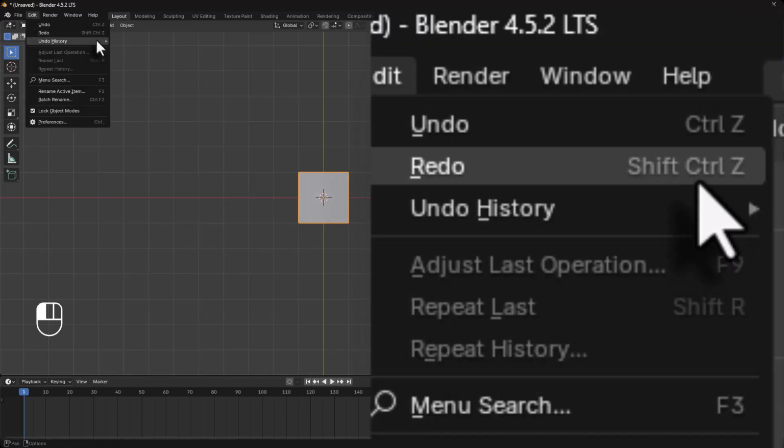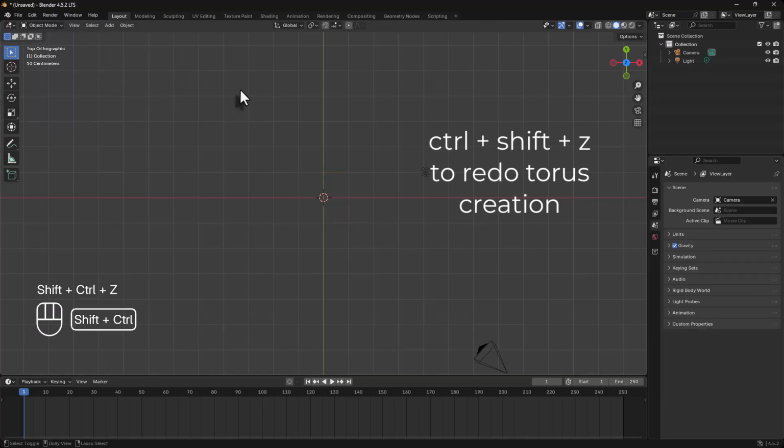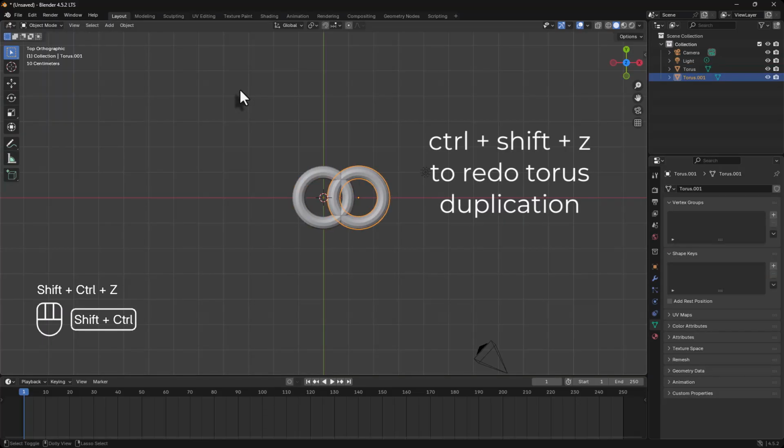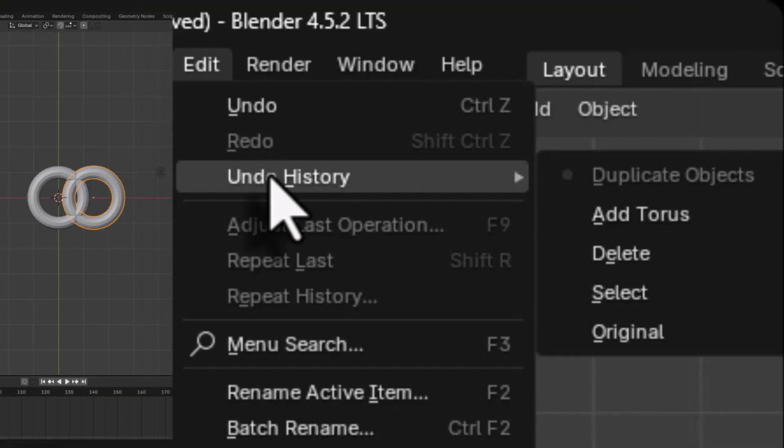Use Ctrl-Shift-Z, Redo, to redo those steps: deletion, torus creation, duplication. Now, to access the full list of all actions performed by us, we use Undo History. Open Edit, Undo History to view all steps performed.